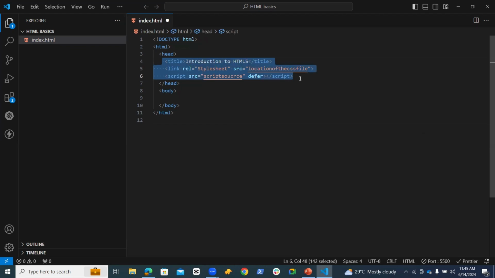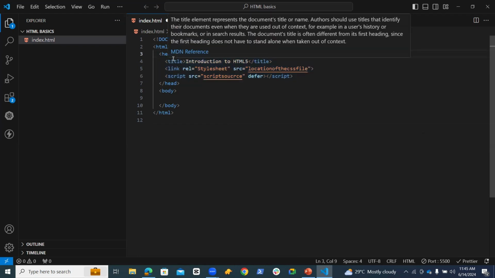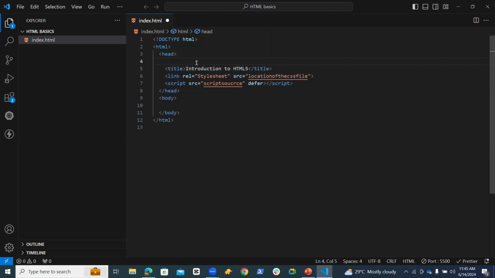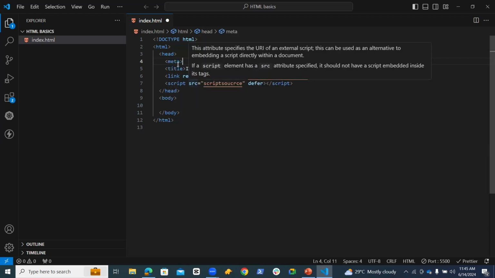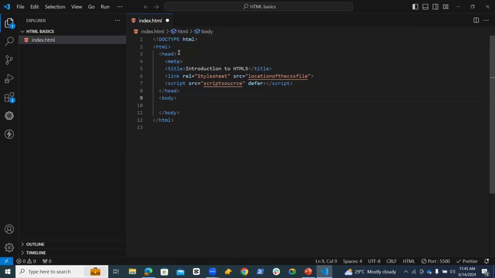So these are the basic things that you have when it comes to the head section of an HTML document. But there is other metadata, other extra information, that is not captured by title, link, and script. Usually that is captured by the meta element. You will hear of the meta element. It is very flexible and versatile, so you can provide different extra information to the document.